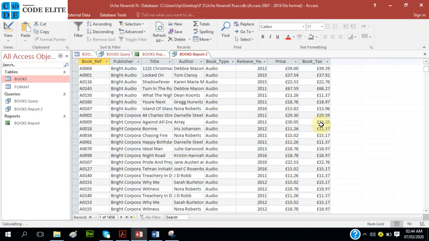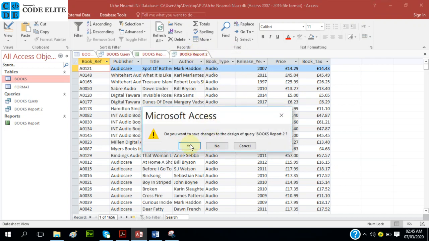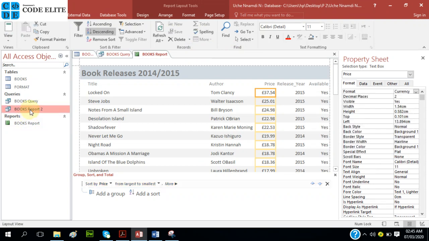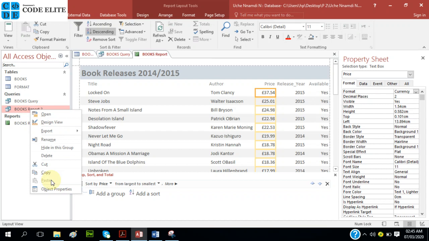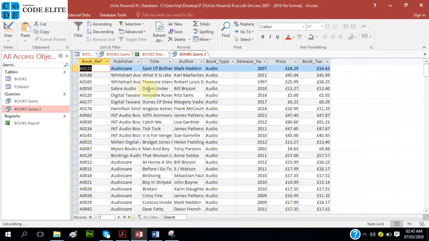So we won't have to do it in the report anymore, but I'll still show you where you could have done it if you wanted to do it there. Okay, so I'll close this, say yes to save everything, and then I'll quickly rename this. There it is. So I'll change this to query 2. Okay, that is it. All right, so let me open it again because we're not done with it.